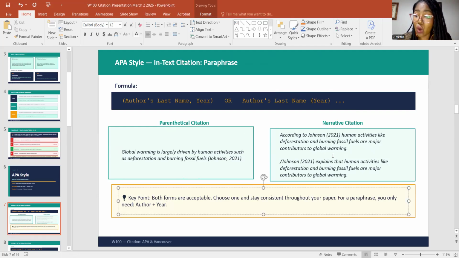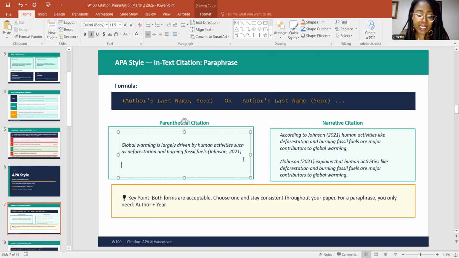If you want to use according to the whole time, then use according to. If you want to say Johnson explains or demonstrates, for example, you can use that, but be consistent throughout. Again, what do we use? We use the author's last name. Let me give an example of what I mean by the author's last name. Let's say the author's name is Eugene Johnson, and he published in 2021. First name is Eugene, last name is Johnson. You use the last name.